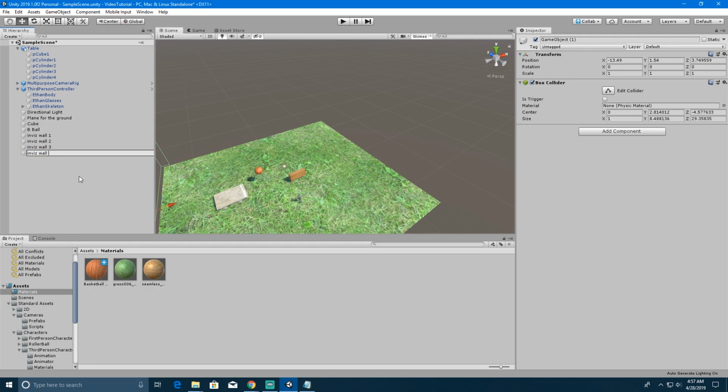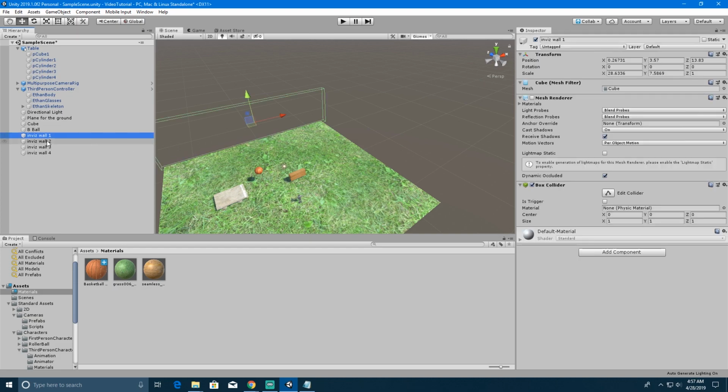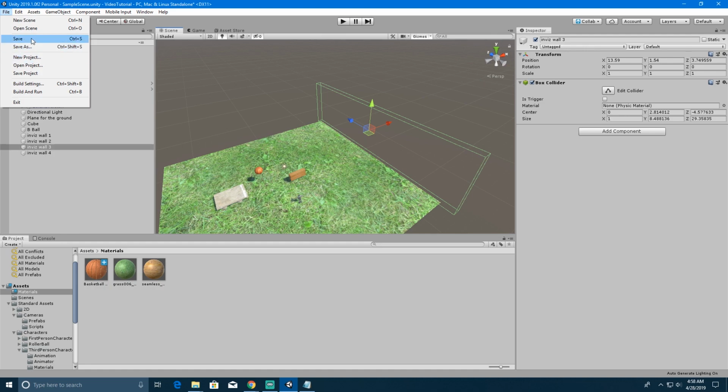Okay, so it is now surrounded there, and we can see each one of those when we select it. Cool. All right, so let's go ahead and save this real quick. Okay, so we've got that.